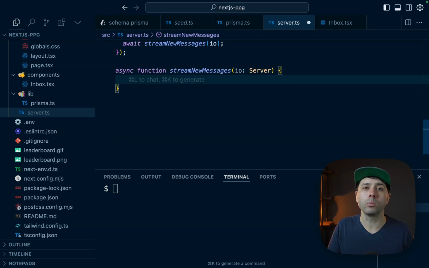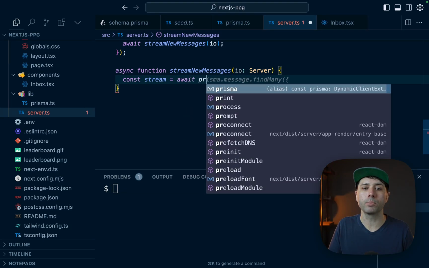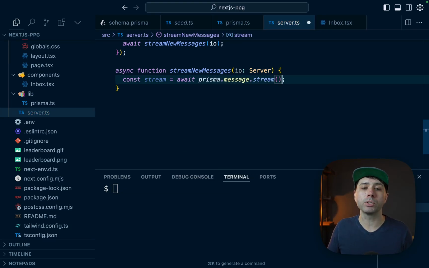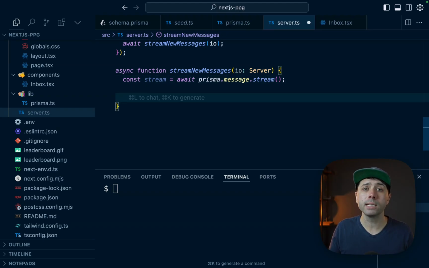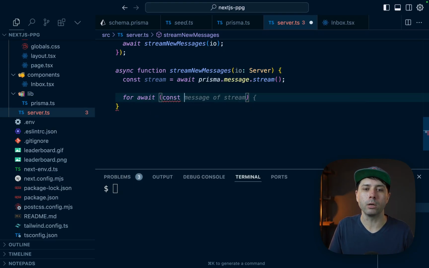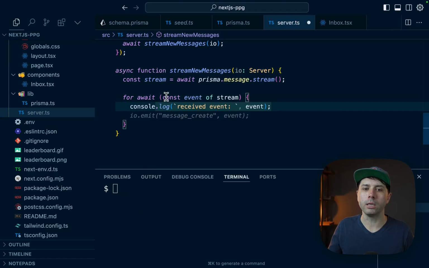The first thing that we're going to want is a stream. So let's give ourselves const stream equals await prisma.message.stream. So we're going to be able to stream events from our database, specifically from the message model, the message table. The next thing we'll do here is loop over them. So let's do a for await loop here: for await const event of stream. Let's start with that, and let's console.log a received event. So we'll have the event displayed here.